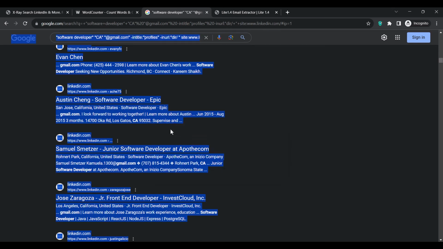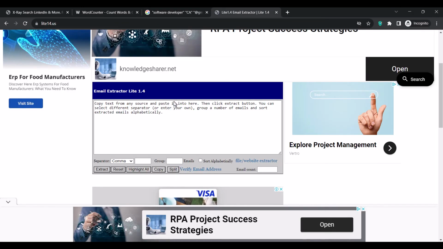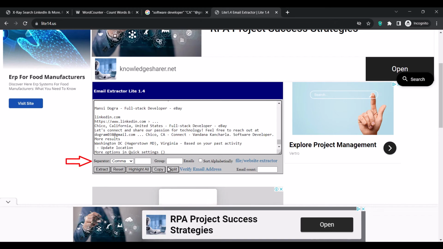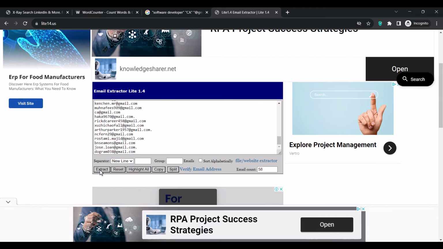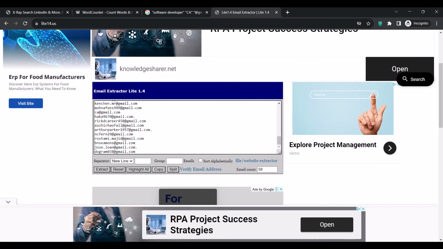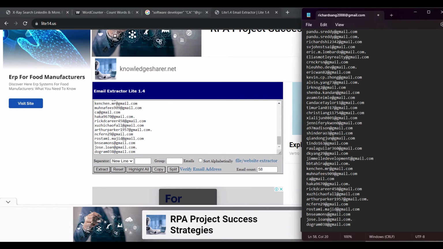Next, paste it in the email extractor field. At the separator, change it to new line and then click extract to finally extract all the emails from the text you copied from Google. Next, copy and save them. So these are all targeted emails for software developers living in California, and it's highly targeted. Let's proceed to find more emails.